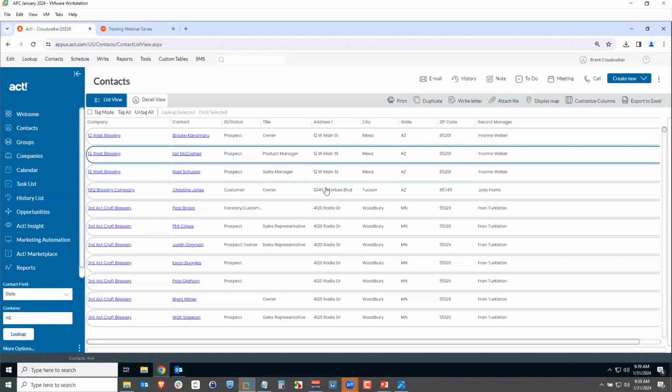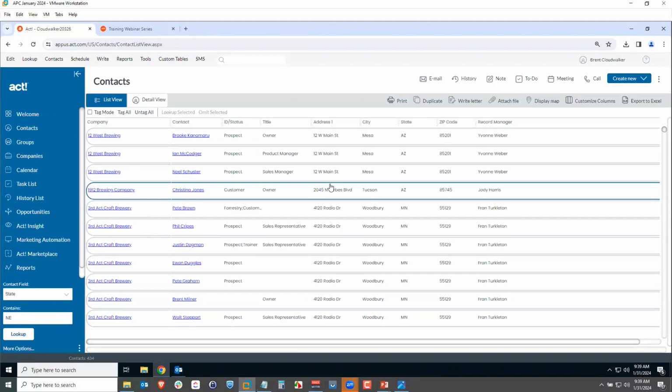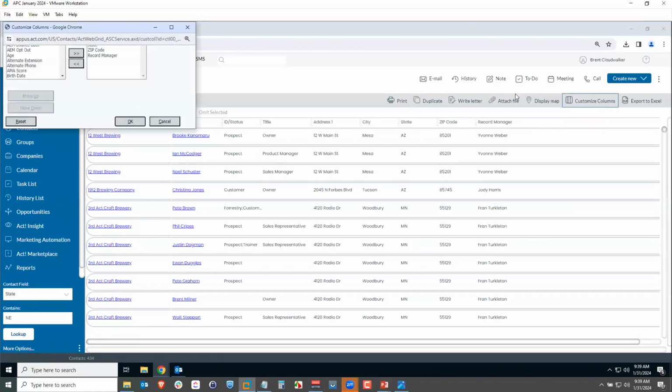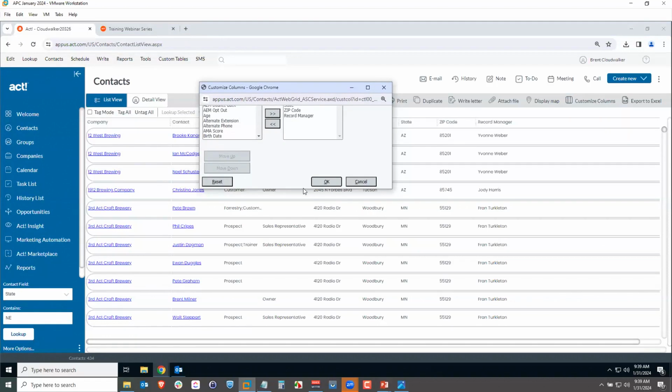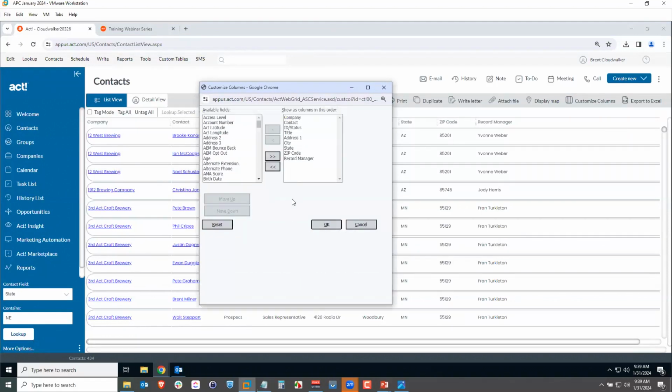So I need to change the data that appears here on the screen. And the way to do that is to click Customize Columns. If I click Customize Columns, a little window pops up that allows me to decide which columns I should show and which I should hide. On the left, it's showing me every available field in ACT, which I could show as a column. And this even includes custom fields that I may have created over time.